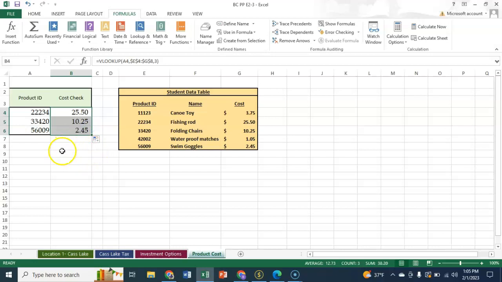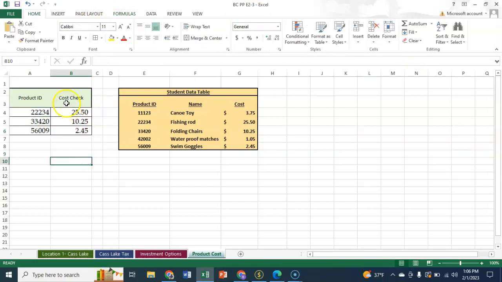1025, 245. Make sure that everything has borders around it. Whoops, they don't. So we need to add borders. Okay, there we go. That's it. Save and close the workbook.